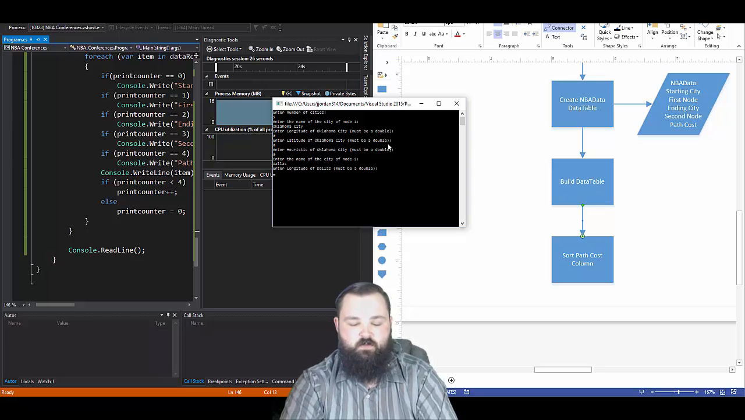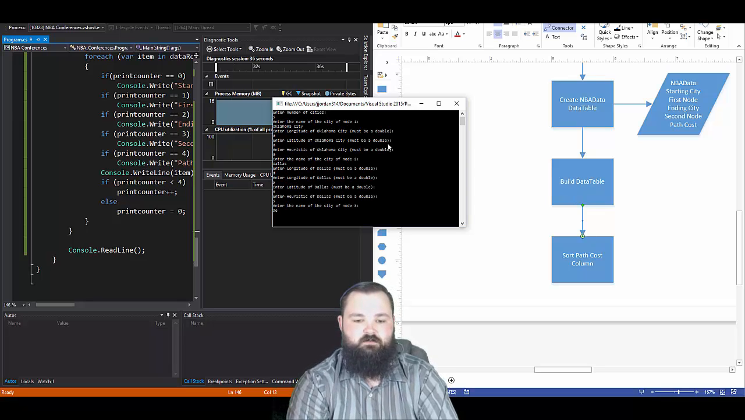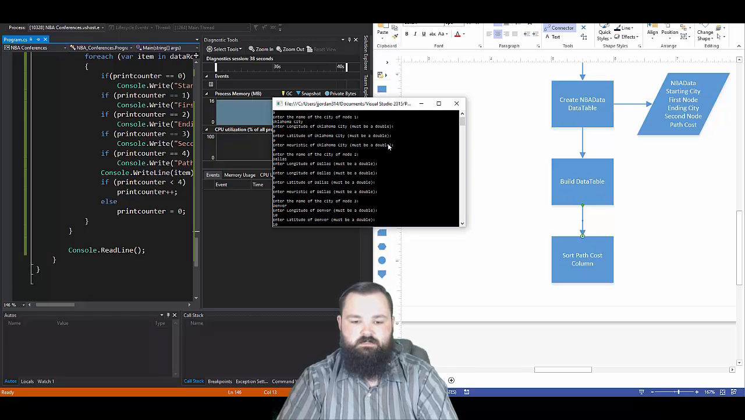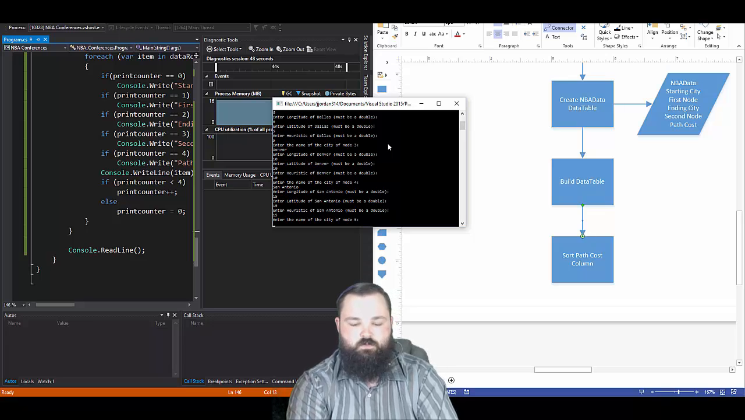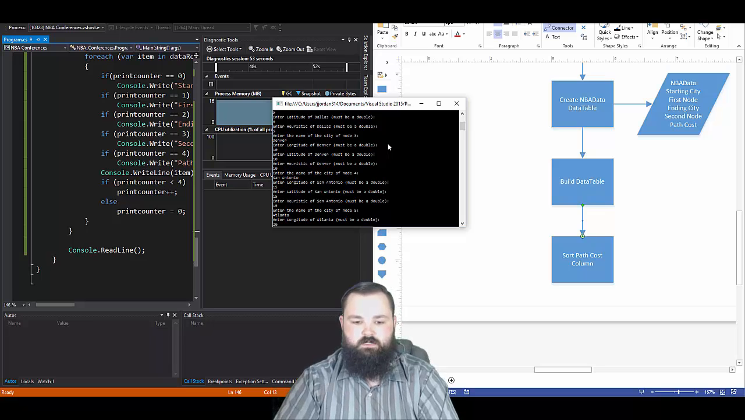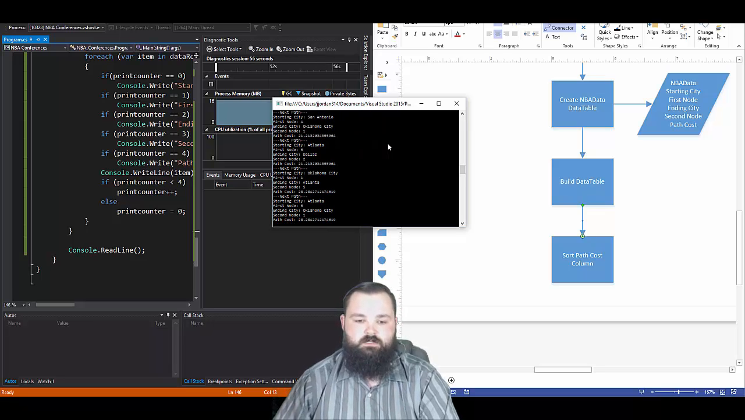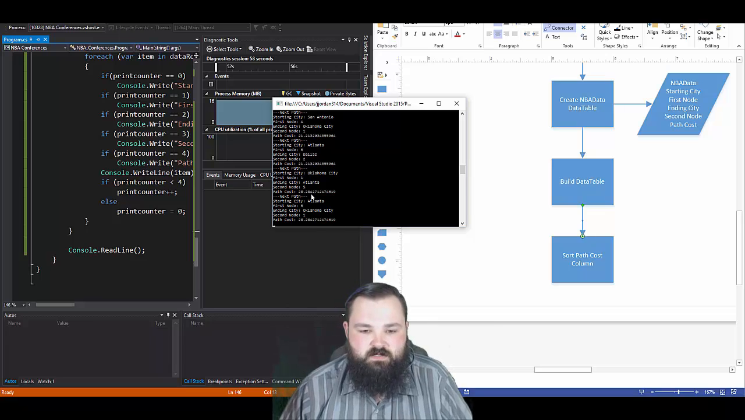Now I wanted to show, if you entered like a D here for longitude, it's going to ask again because that's obviously not a double. So then we'll start with this one with 5, 5, 5. Then we'll do Denver, 10, 10, 10. Let's do San Antonio, 15, 15, 15, 165. And then we'll do Atlanta, 20, 20, 20.